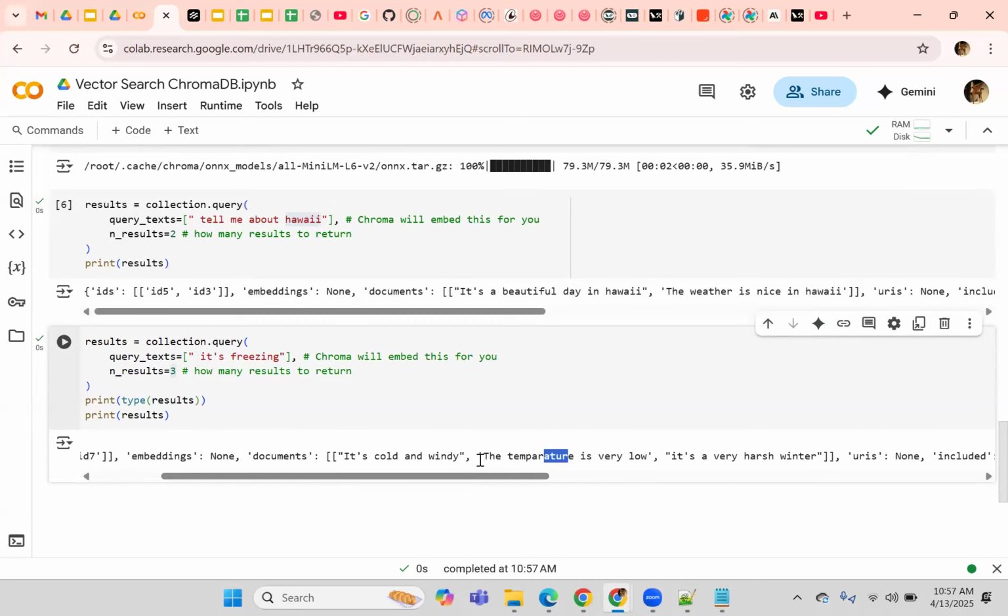Has anybody seen freezing anywhere in this response? Is there any freezing here? That word, right? We don't have that word, but it understands the meaning of that word and gets all the information that is close to the meaning of that word. If the temperature is very low, it can be freezing. If it is a harsh winter, it can be freezing. If it is cold and windy, it can be freezing. This kind of semantic search is what vector databases are known for.